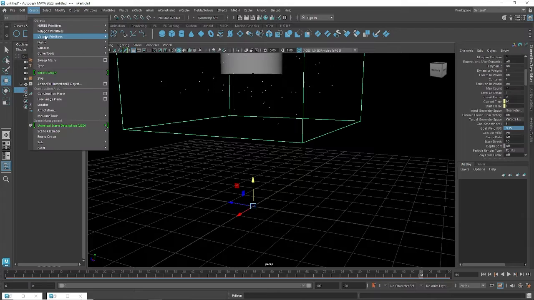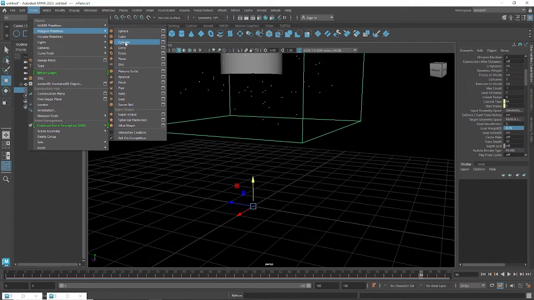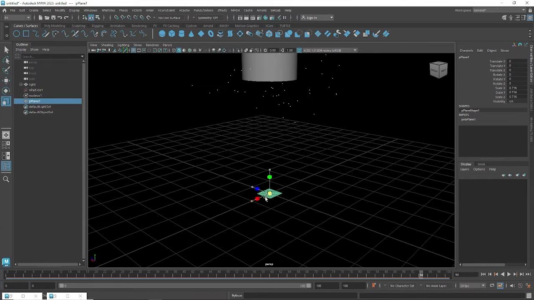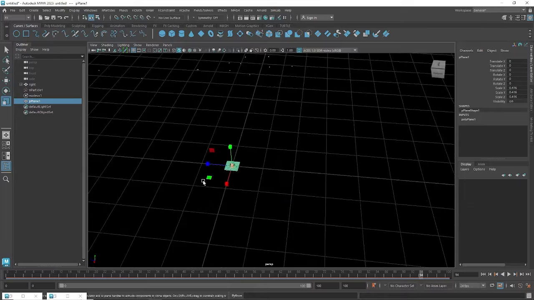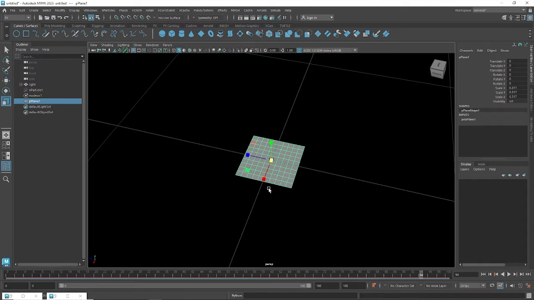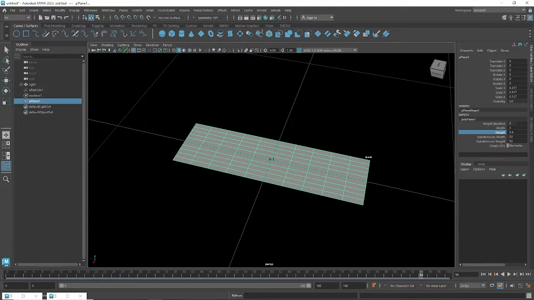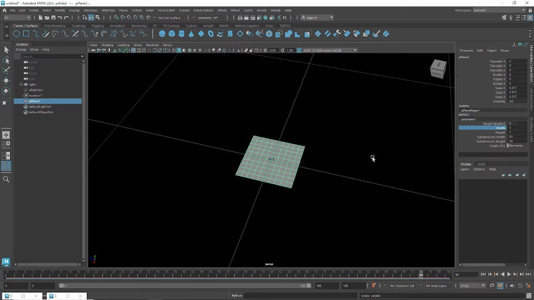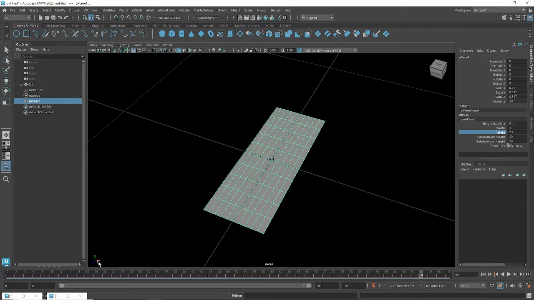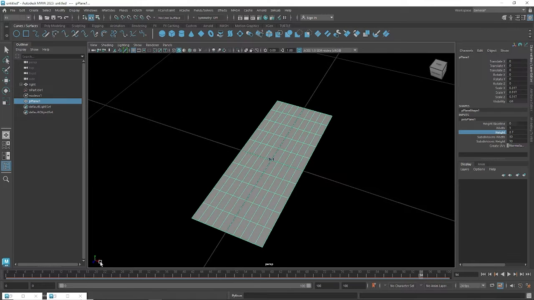So I'll create a plane, create an insect. And I'm just being careful about the axis. I want this geometry to be facing the x-axis. So if it is an insect, I will want the head to be on this side.